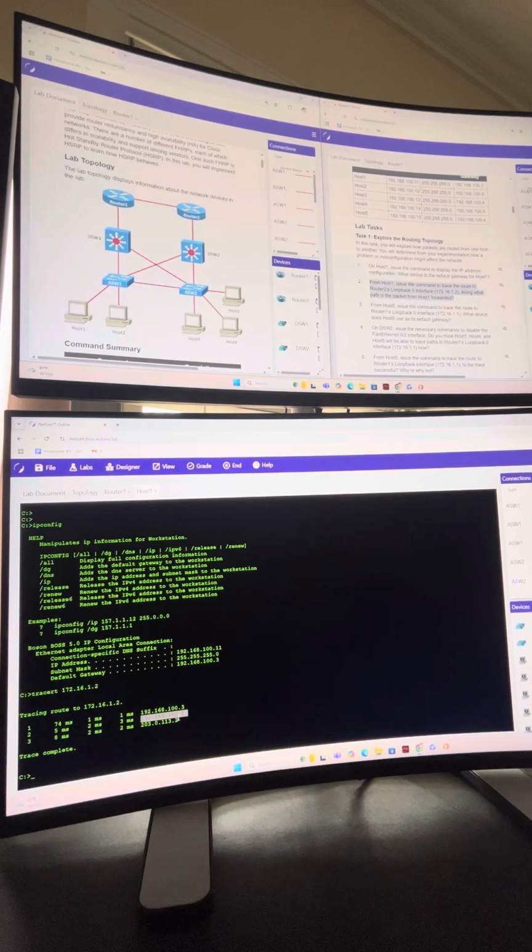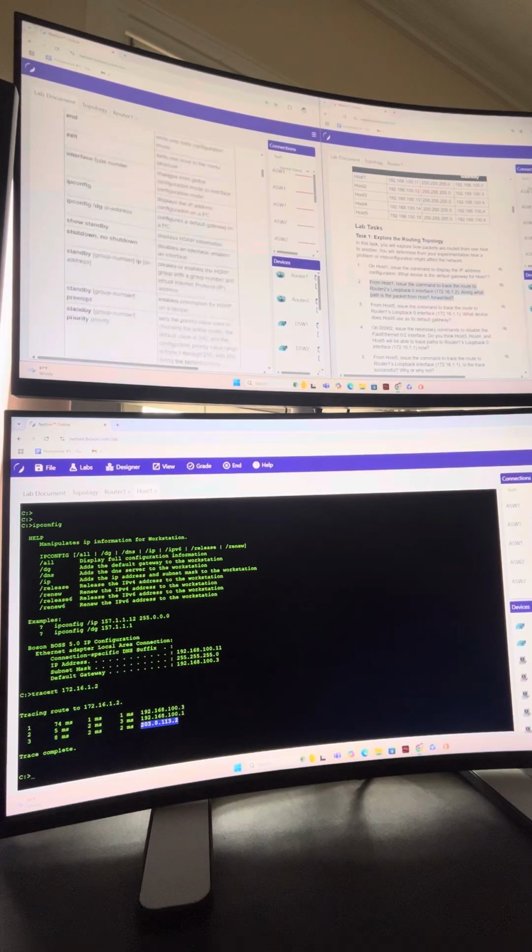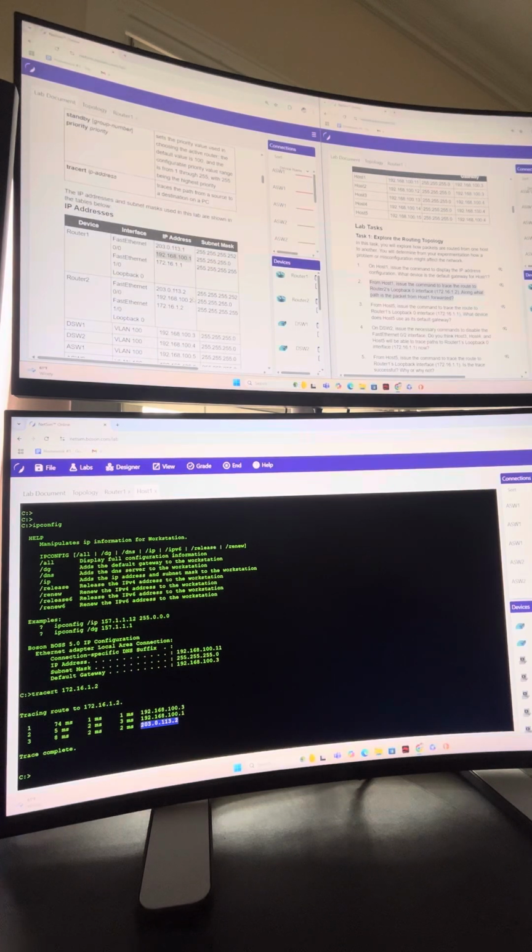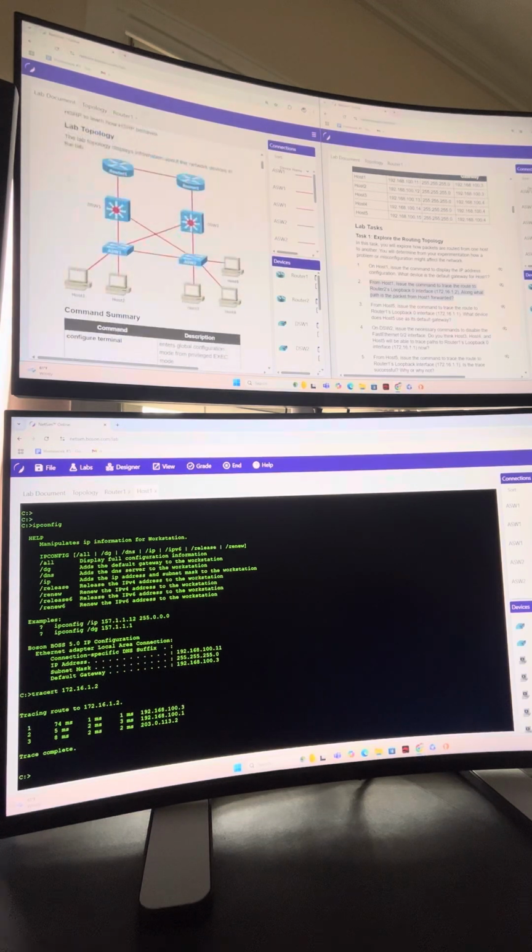And then the last hop was 203.0.113.2, which should be router 2. Let's confirm. And yes, it is. We can see that that is the FastEthernet 0/0 IP address on router 2. So those were the hops that host 1 took to get to router 2's loopback 0 interface. It went from D switch 1 to router 1 to router 2.